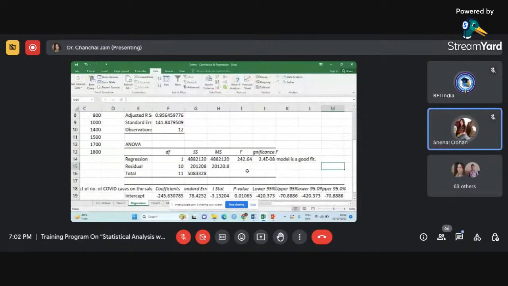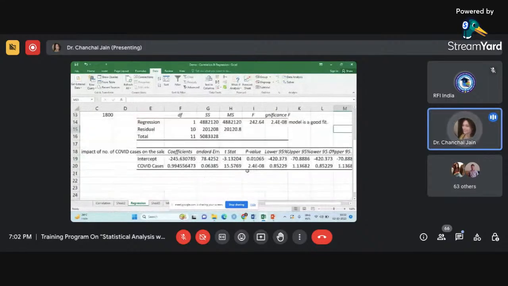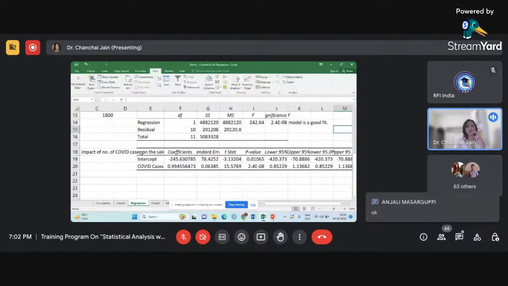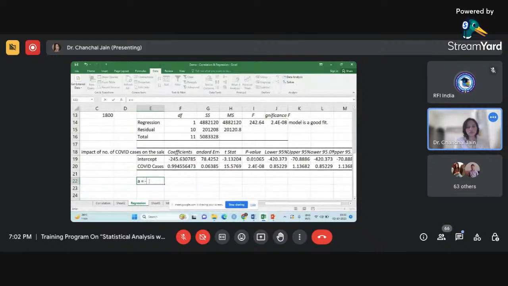Yes, ma'am. Coming to the next section, talking about the coefficient figures. Your intercept value, that is the value of A, is coming as minus 245.63 and your B is coming as 0.9946. Is it okay?